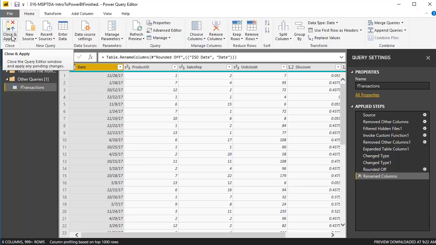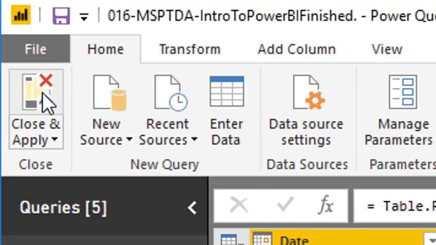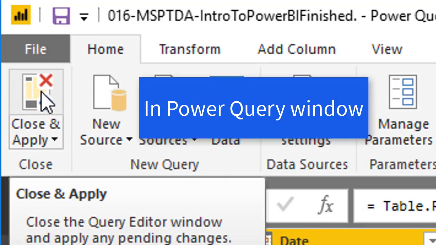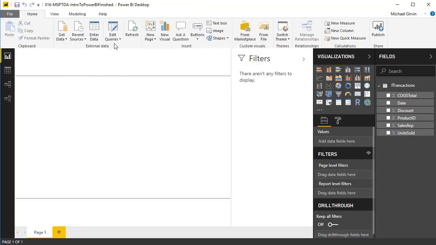Now, close and apply, that's different than over in Excel Power Pivot. There it's close and load. The close here means it will close the Power Query editor. Apply means that it will apply all of these steps. We're going to click close and apply to load this to the Power BI data model. Now, if we ever need to edit this query, and later we will have to, we go back to Edit Queries, and that opens up the Power Query window.